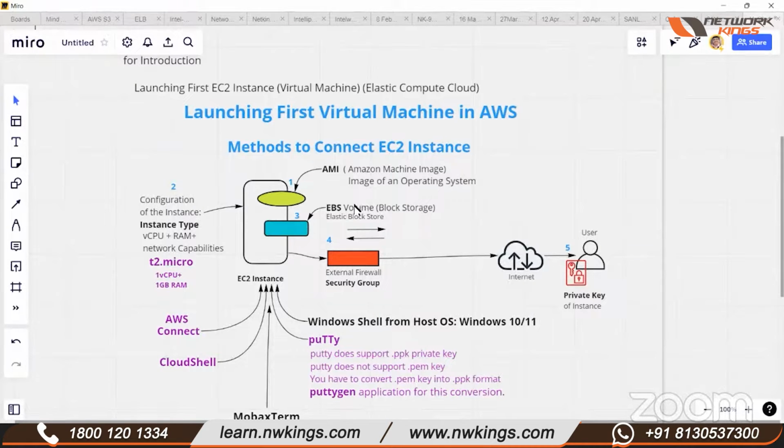And where is the hard disk? This EBS volume, Elastic Block Store. So the full form of EBS is Elastic Block Store. You will launch your operating system in this EBS. We have different kinds of EBS volumes.